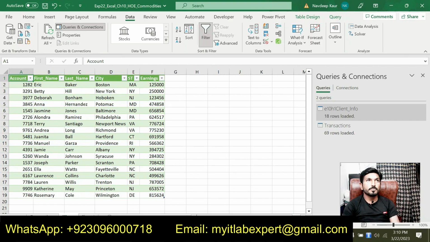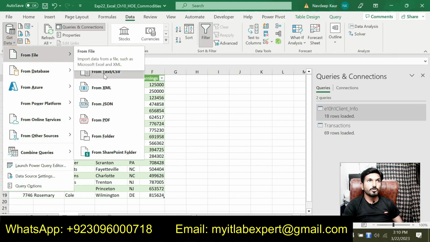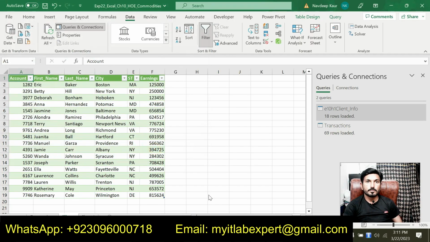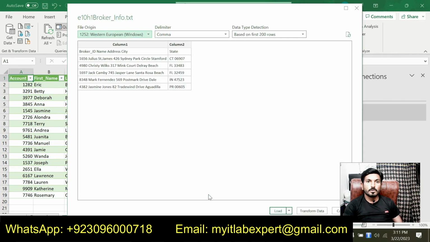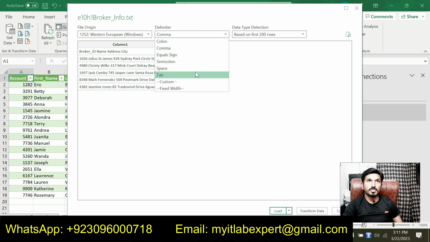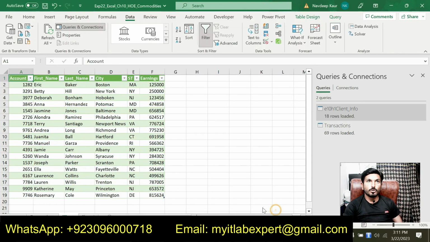So let's go to the sheet, click on the Data tab. After clicking on the Data tab, click on Get Data, and we are supposed to get the data from a text file. So we will select this text file, that is Ch10 H1 broker underscore info. After selecting this, we are supposed to use the tab as the delimiter that is given here. You can see that use tab as the delimiter. So we will select the tab for importing this and click load.